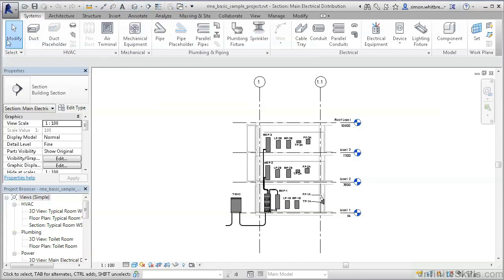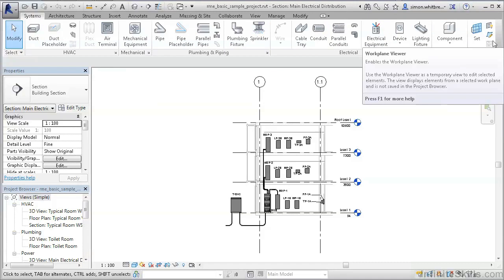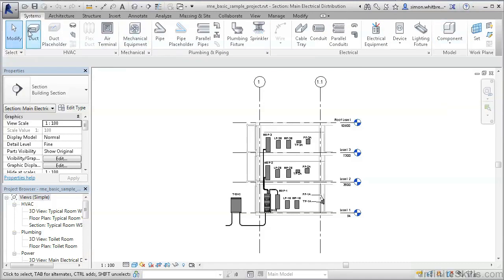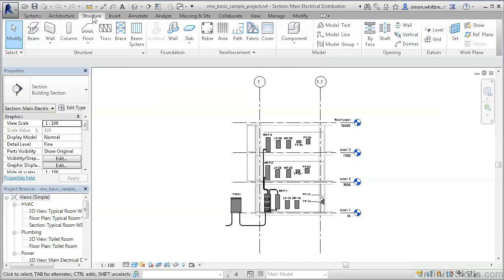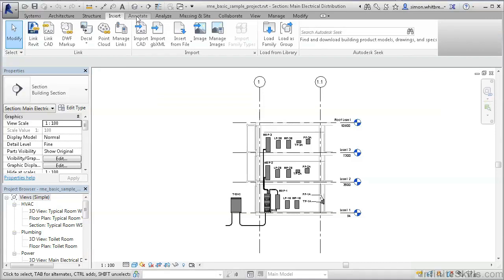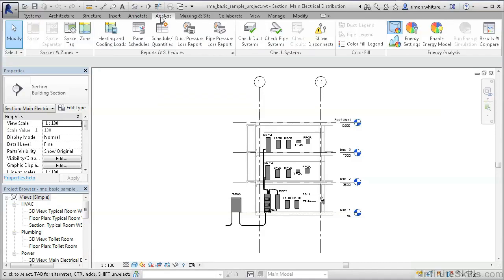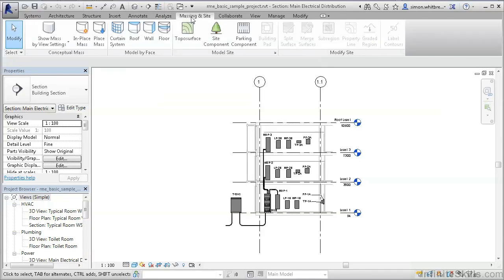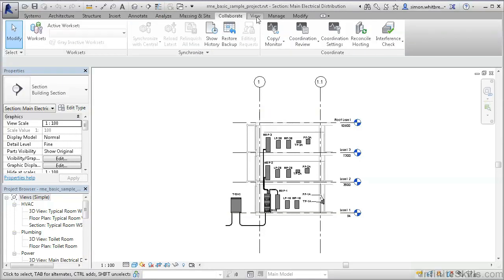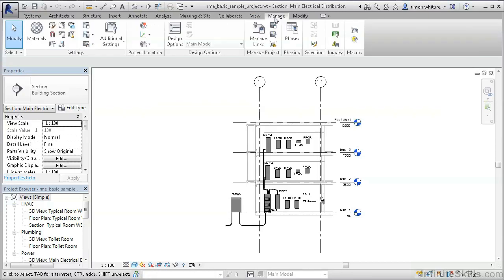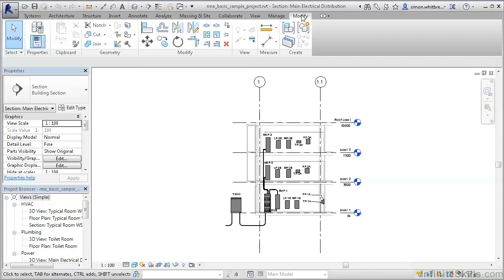The ribbon. Here we have tools for systems modelling, architecture modelling, and structure modelling. We also have tools for inserting elements, annotation, analyze, massing and site, collaboration, viewing the model, managing elements and settings, and modify. As we progress through these videos, we will get to know these tools in a lot more detail.